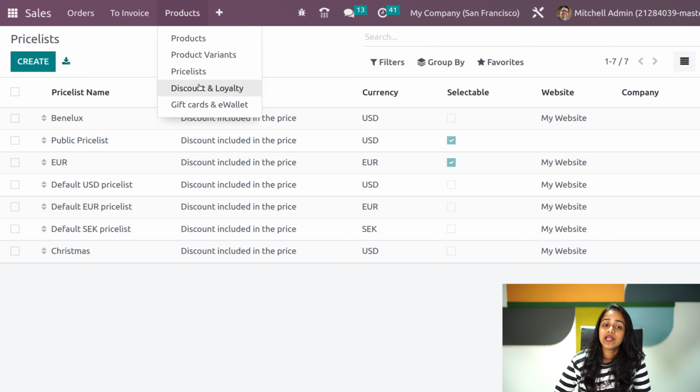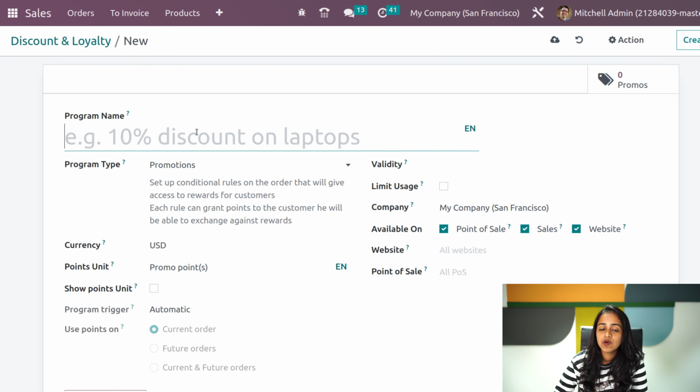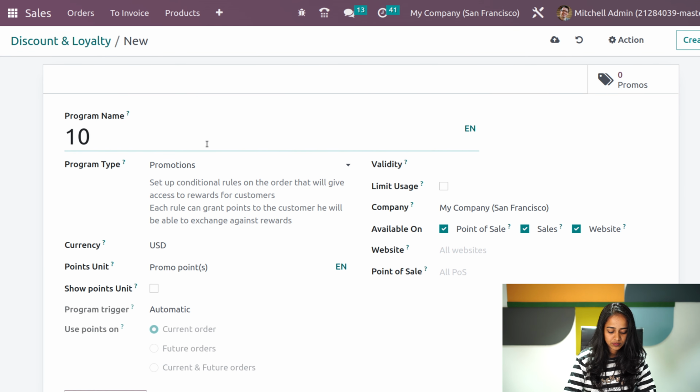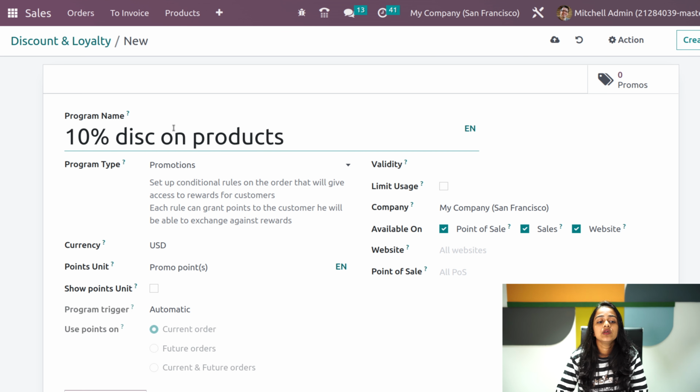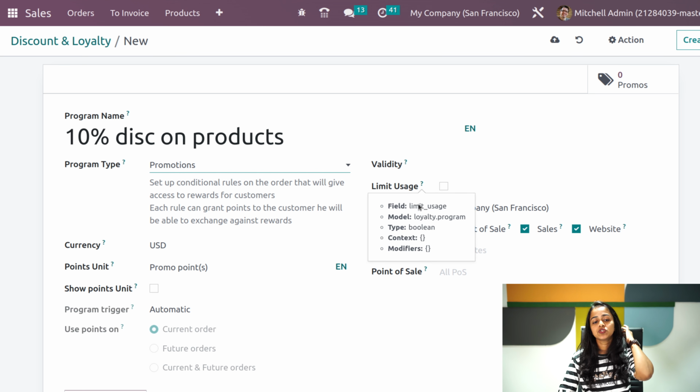Then you have discount and loyalty points. So here you can set the discounts. Just click on create. Give the name of the discount. So I'm giving it as 10% discount on products. So you can give the program type as promotion, coupon, loyalty cards and all. The validity can be chosen from here. Limit usage, company, available on website, point of sale, all these things can be chosen from here.